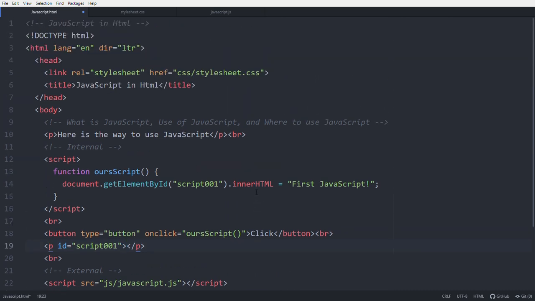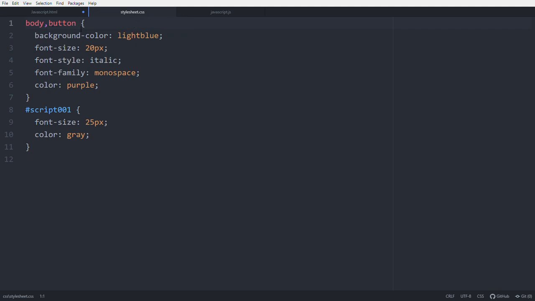Then we are also adding a CSS file with the help of link. In the CSS folder, a stylesheet.css file is there. With this file, what we modified is, see this, body and button are modified with background color light blue, font size 20 pixel, font style italic, font family monospace, color purple. This script 001 is the ID detail. We use hash for IDs, that's why #script001. Font size is 25 pixel, color is gray.